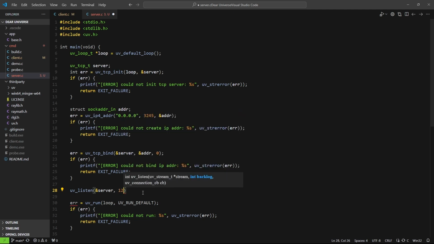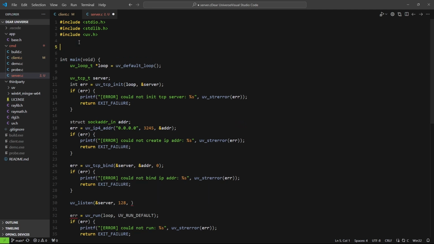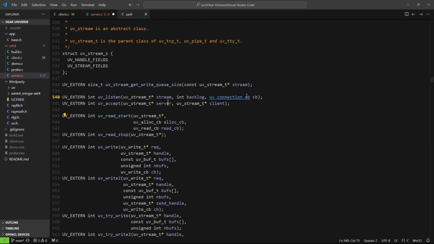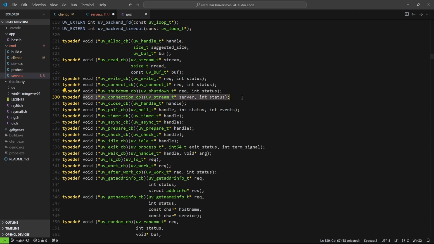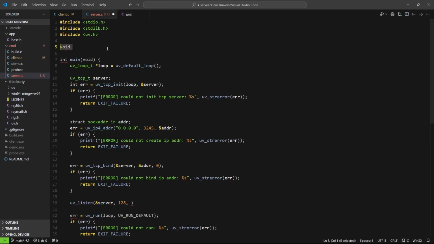I can put 128 for now, but I know that there is a constant in libuv that gives you the maximum supported by the OS, if I'm not mistaken, but I can change that in the future, right? So here I need a callback, and my callback has this signature. So this is basically going to be on connect. Then I have the server, and then I have the status.